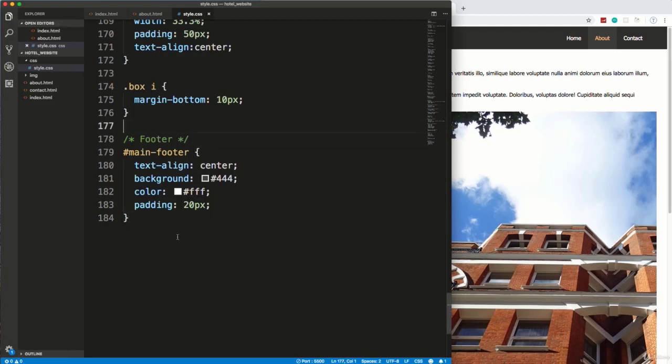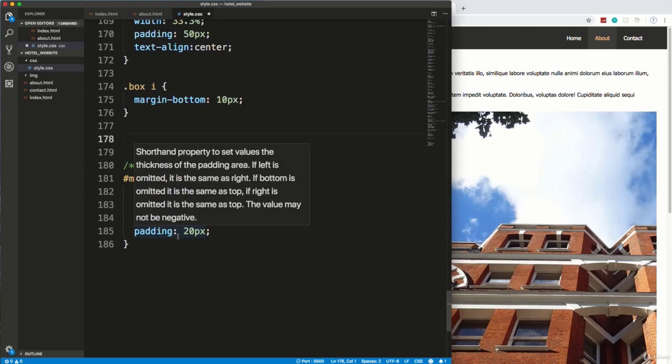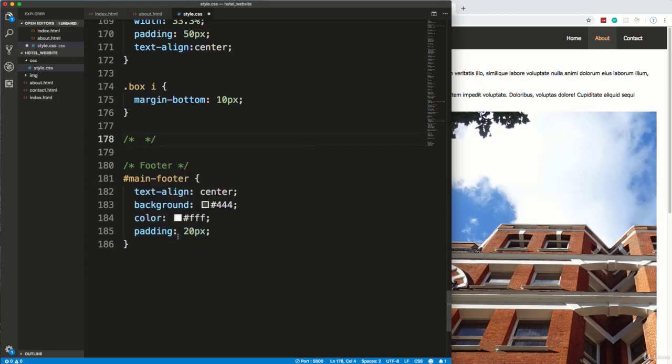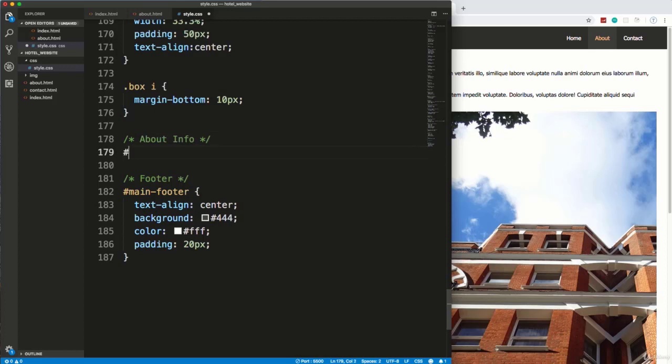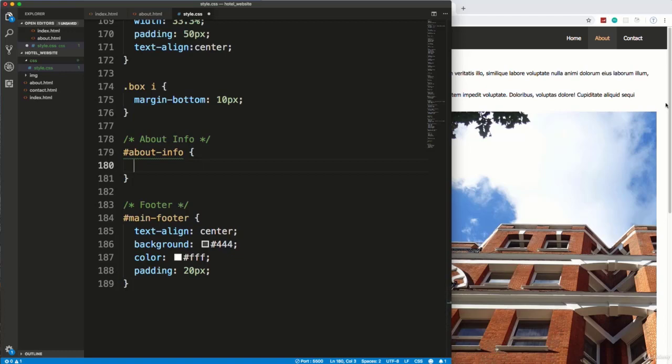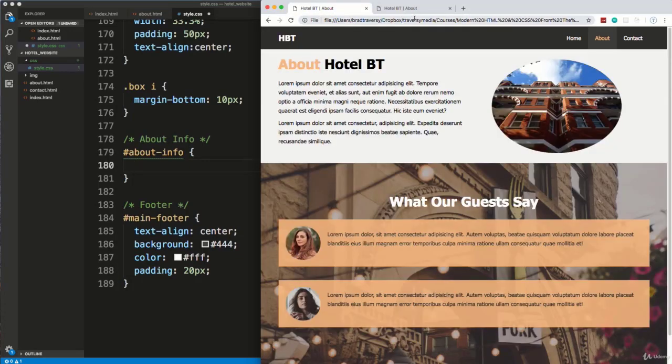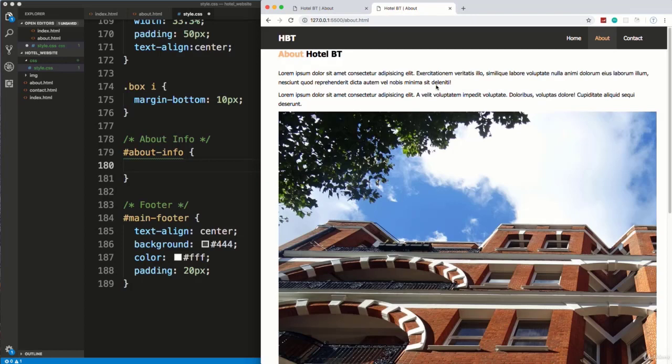Actually, let's leave the footer at the bottom. I like to keep the styling of the footer at the bottom. But let's put a comment here and say About Info. We have our ID About-Info, and let's see, for About Info. Actually, I don't think we have any specific style for that, just that particular div.